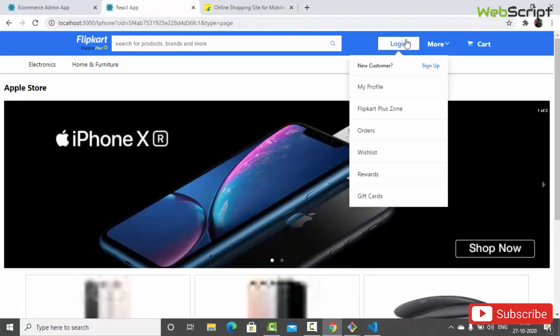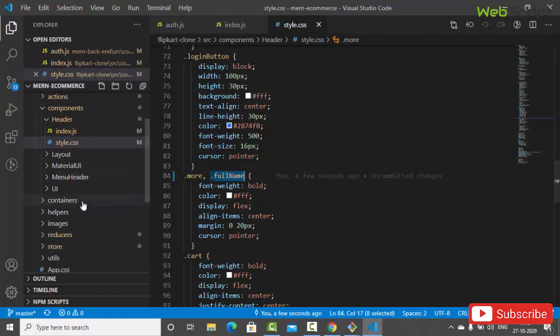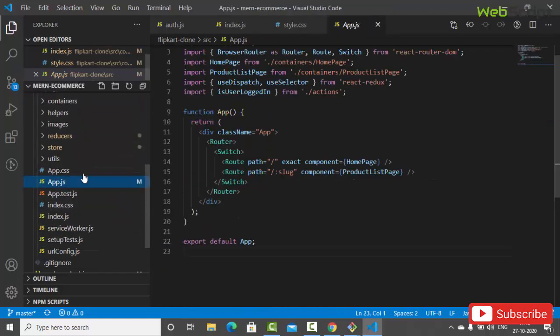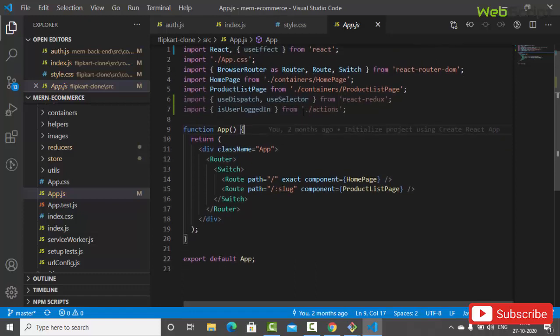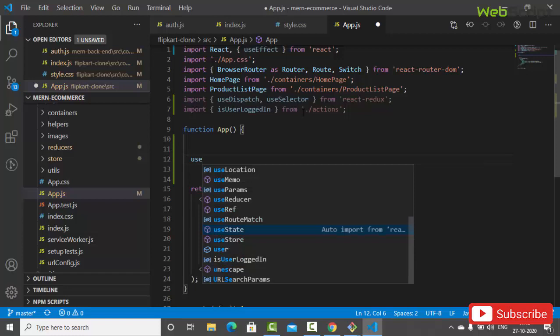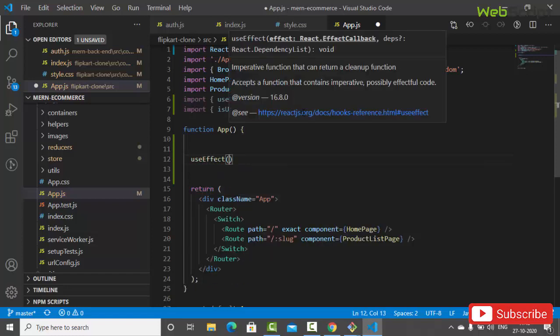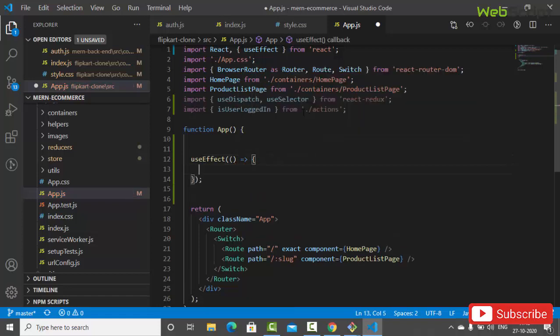But I have to fix this, otherwise I have to do the login again and again, because this is already logged in user, right? So for that, what I have to do, let's go to the app.js file over here, and here I have a couple of things, right? So here I have to add a thing like use effect, and it is here I'm gonna add some functions. You are familiar with all this, right?